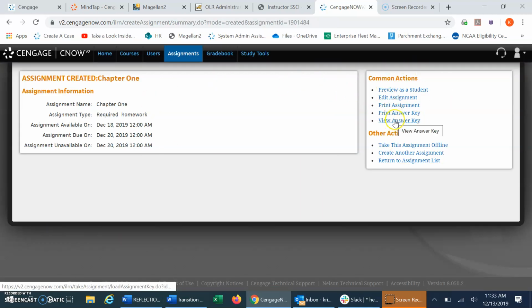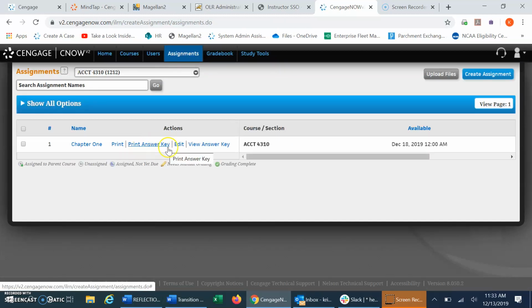I can actually view the answer key right here. But if I go back to my assignments tab now, there's my assignment. I can always print the answer key straight from here, print the assignment, etc. So that's how you build assignments for the course.